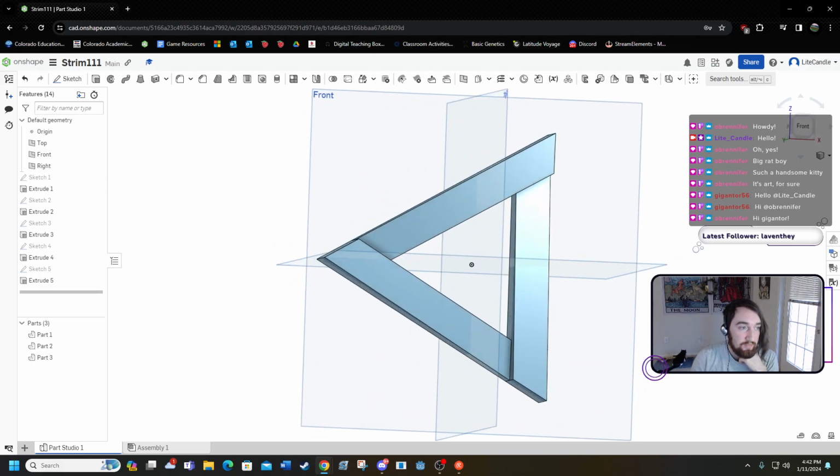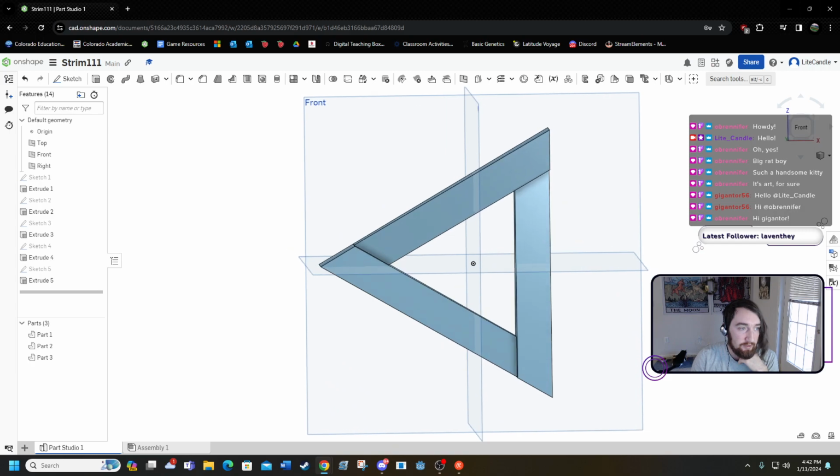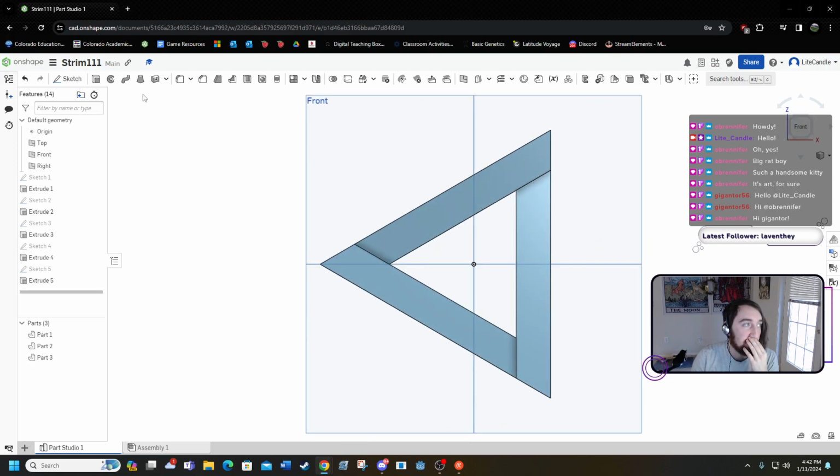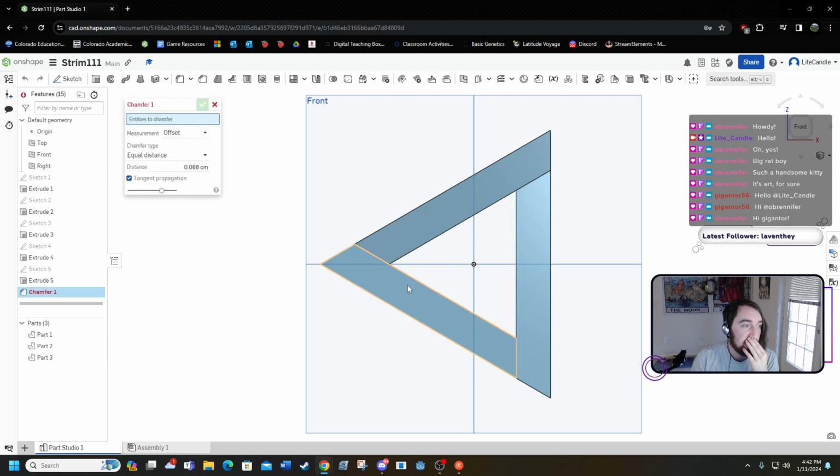However, this is looking very angular and blocky to me. I think it would be cool if it was a little bit softer. So let's go in. Oh, let's try this first.